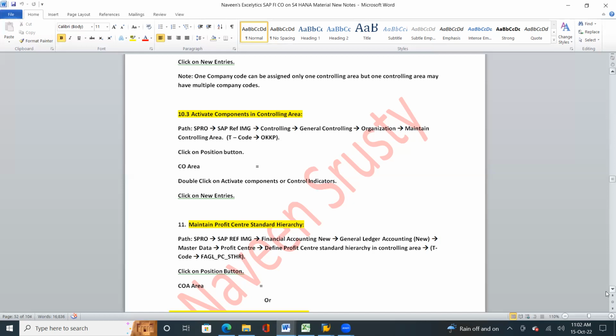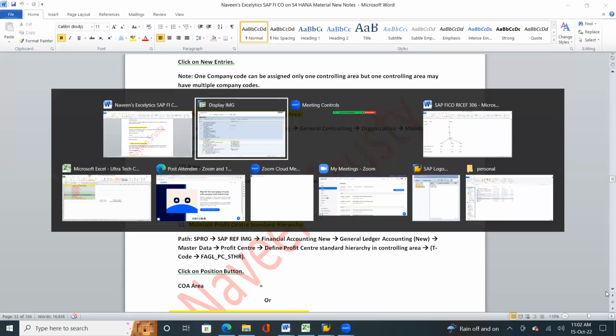FAGL underscore PC. So FA is nothing but financial accounting. GL is nothing but general ledger. FAGL underscore PC, PC is nothing but profit center, underscore STHR, standard hierarchy. So I'll go with the path.